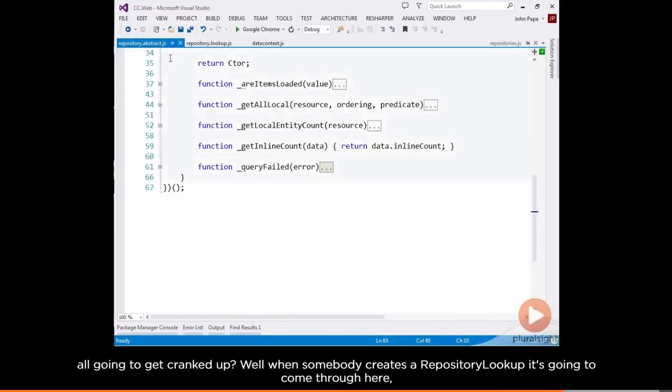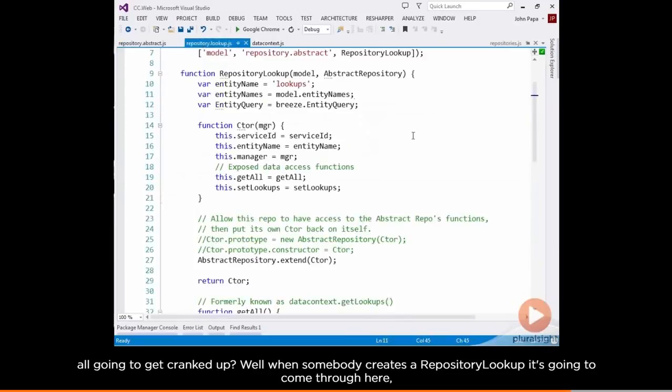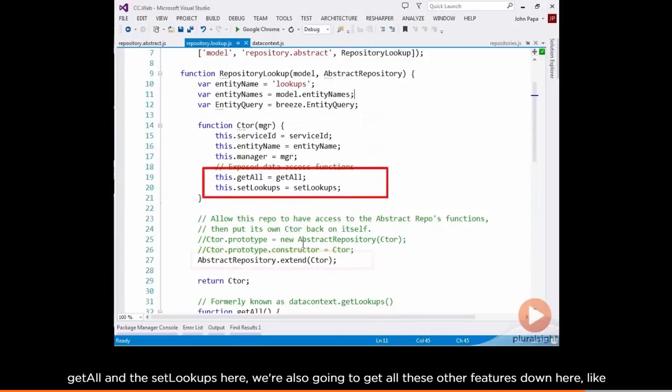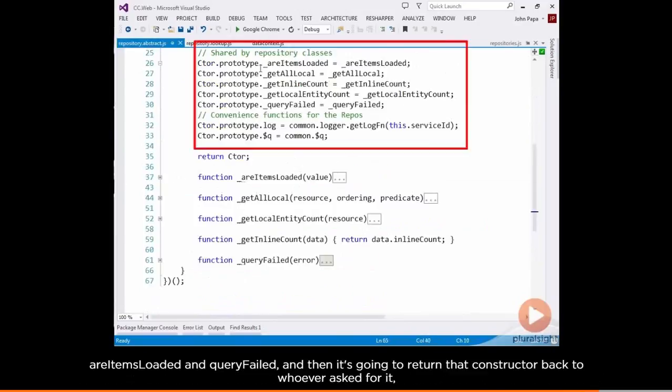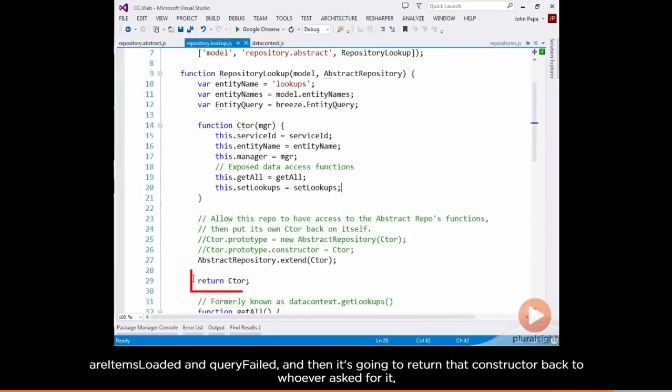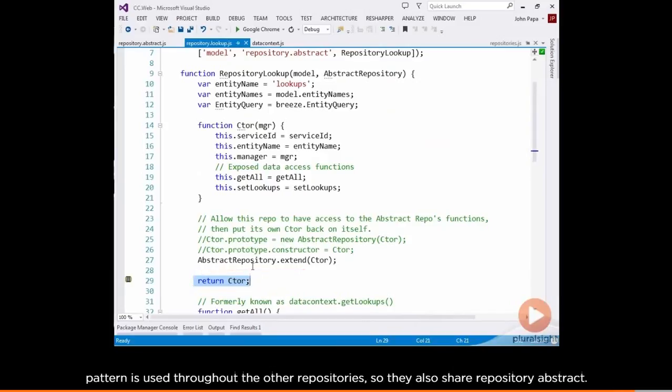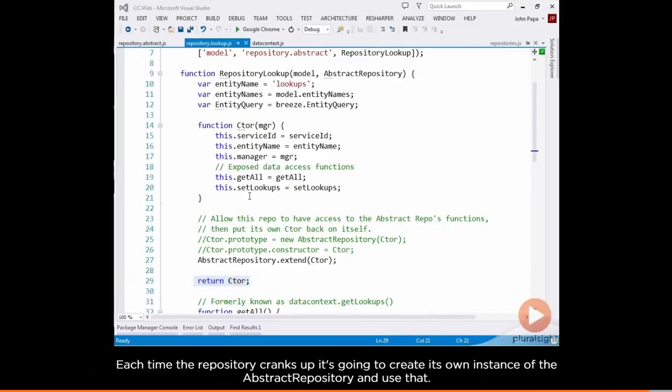So how is this all going to get cranked up? Well, when somebody creates a repository lookup, it's going to come through here. It's going to extend the constructor function with the abstract features. So we're not only going to get the getAll and the set lookups here, we're also going to get all these other features down here, like are items loaded and query failed. And then it's going to return that constructor back to whoever asked for it, which means that whoever created repository lookup is going to have access to all those methods. And this pattern is used throughout the other repositories, so they also share repository abstract. Each time the repository cranks up, it's going to create its own instance of the abstract repository and use that.